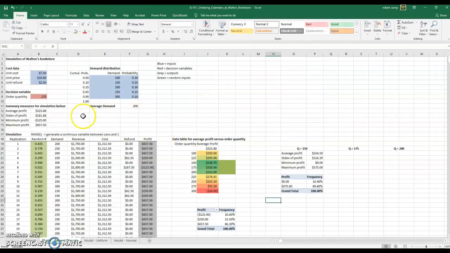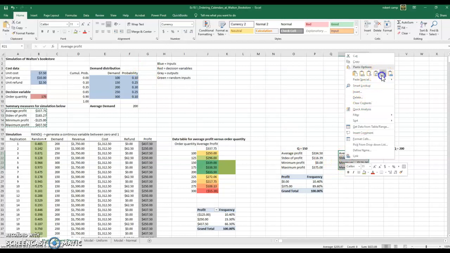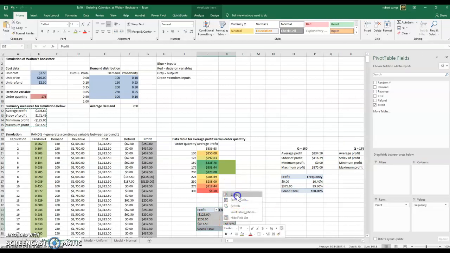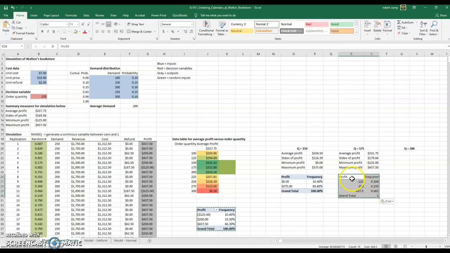And I'm just going to do the same thing. We're going to copy this data over. And I did not mean to do it like that. We want to paste values, and then on top of that paste formatting. And then do the same thing for this one here. Copy, paste values, paste formatting.